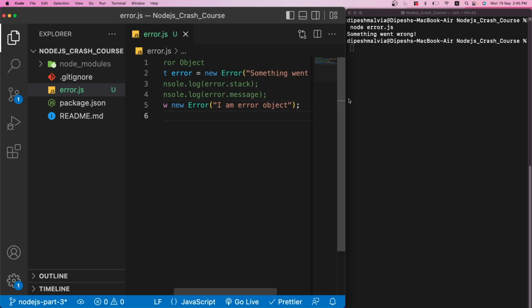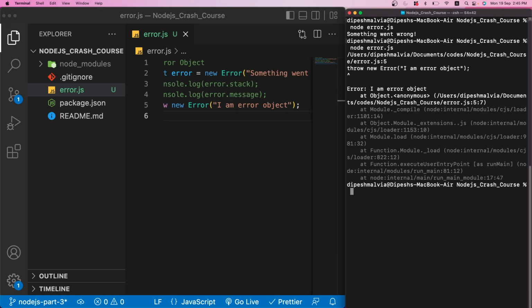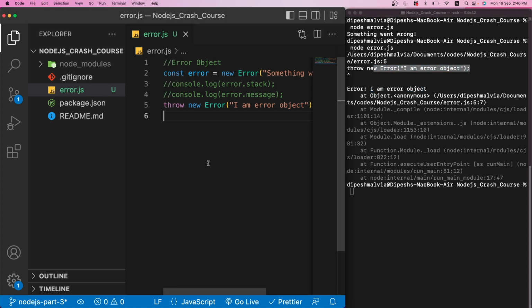All right, I will save it. And now if we run it, then we see that we have an error, which is "I am error object", and the stack. And we found that this error occurred at line number 5. So this is one way you can throw the error, or you can handle the error using the exception and use the error object. But what if you want a custom error object?